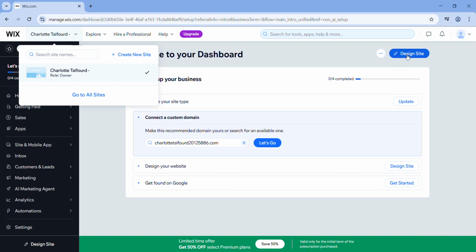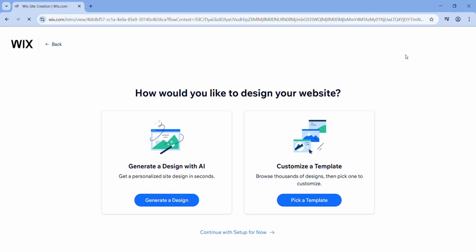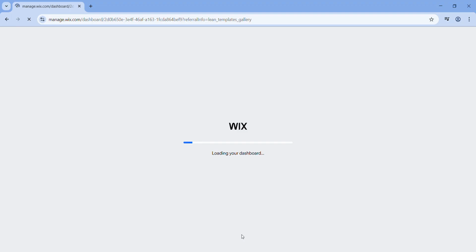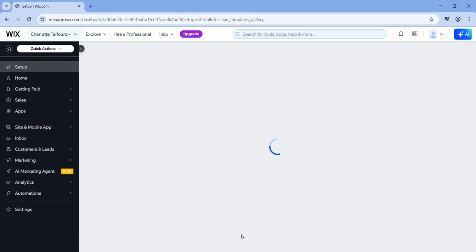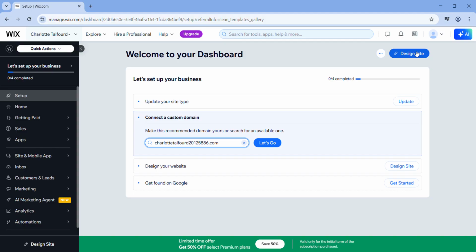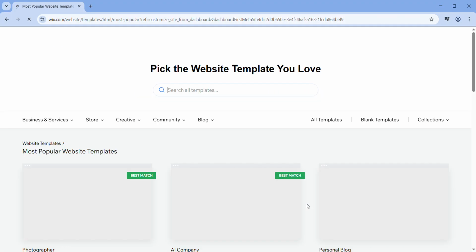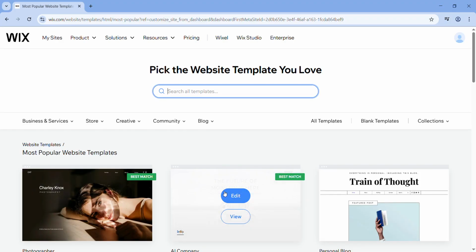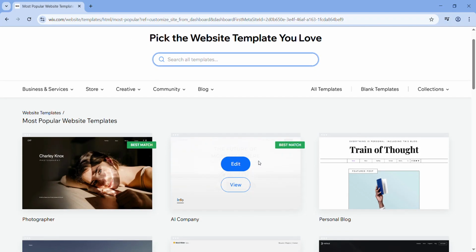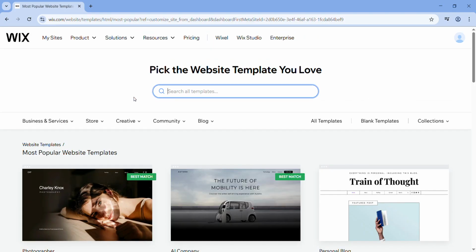We are now going to go to designing our site. You do not want to pick a template, but you also don't want to generate one. So continue with setup for now, at the bottom. You're going to click up here on the right hand side. Oh, it's not letting me do it, so maybe we'll go for pick a template. Please don't set up one with AI, because it will see that you're attached to AI for your exam unit, so please don't do that.